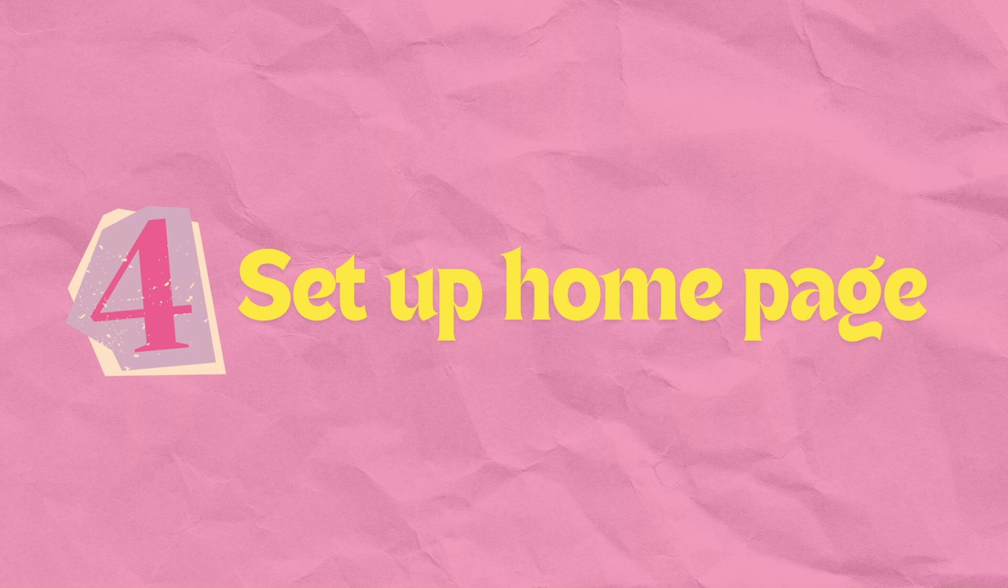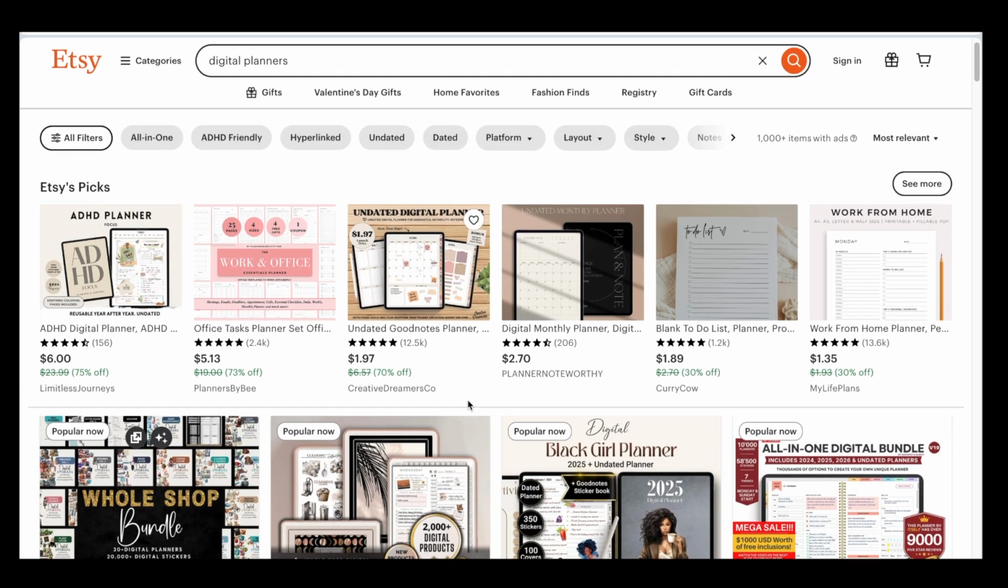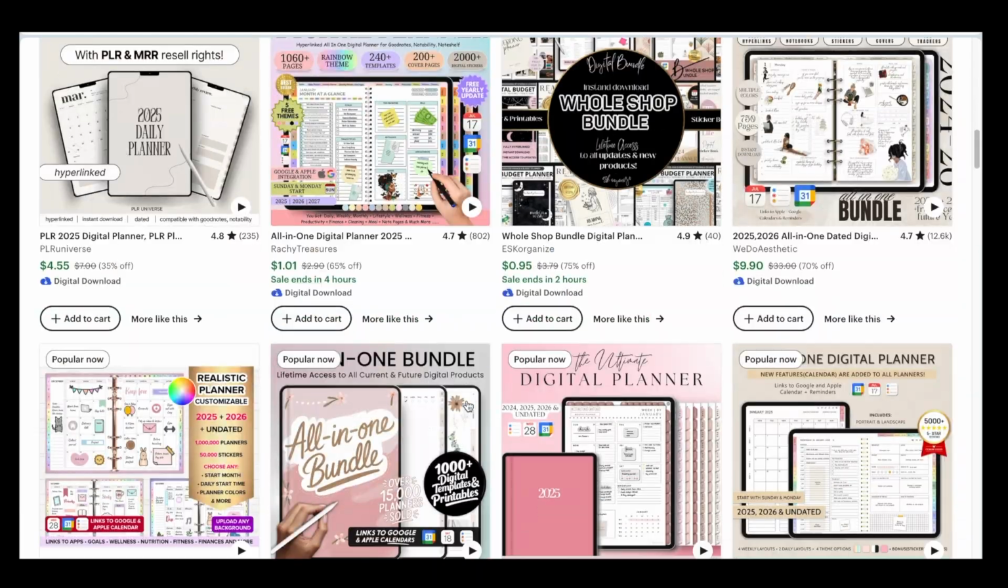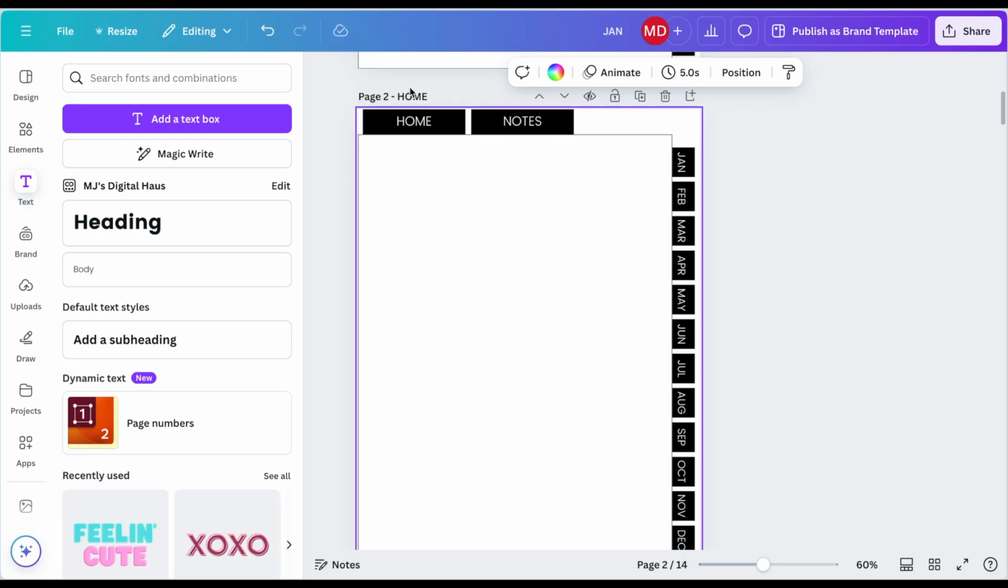Lastly, we are going to set up our home page. I recommend scrolling on Etsy to see what type of home pages work best for you. This is completely optional with this next part, so you can choose to do it the way that I'm doing it, or you can choose to do it your own way.